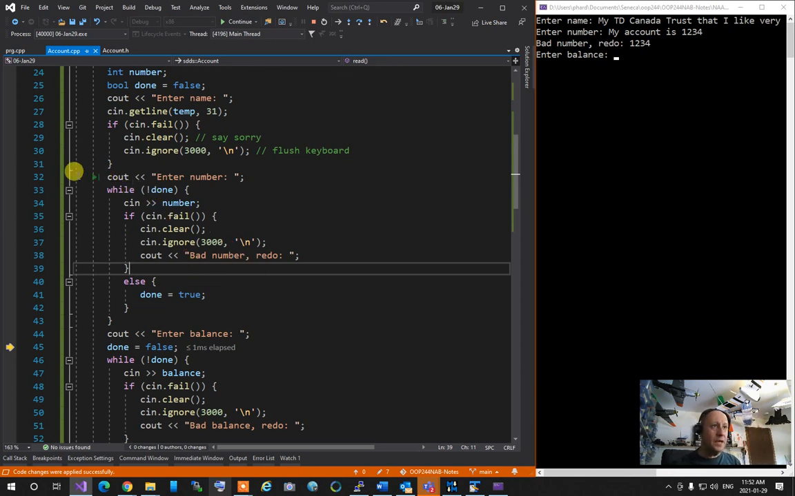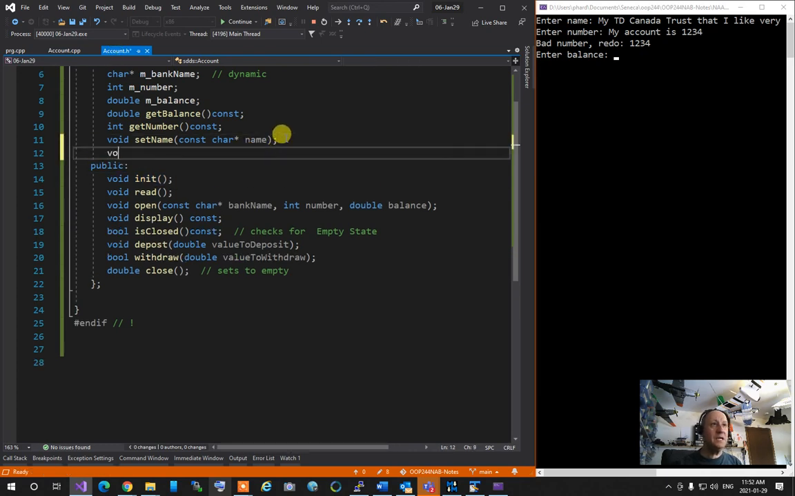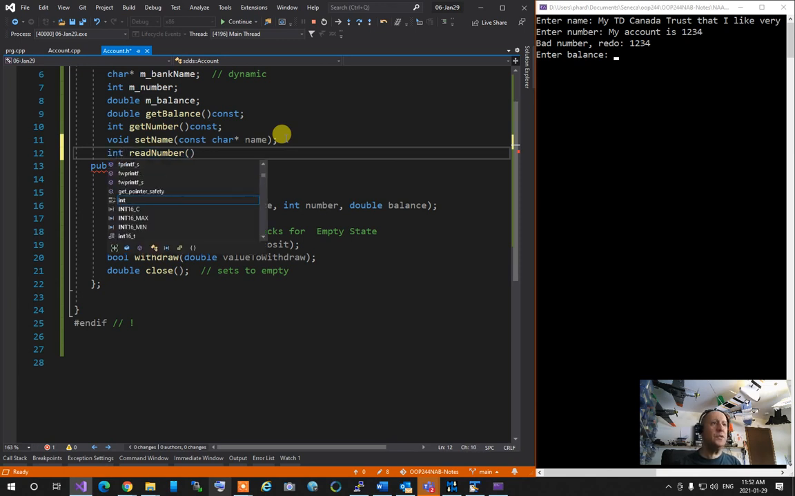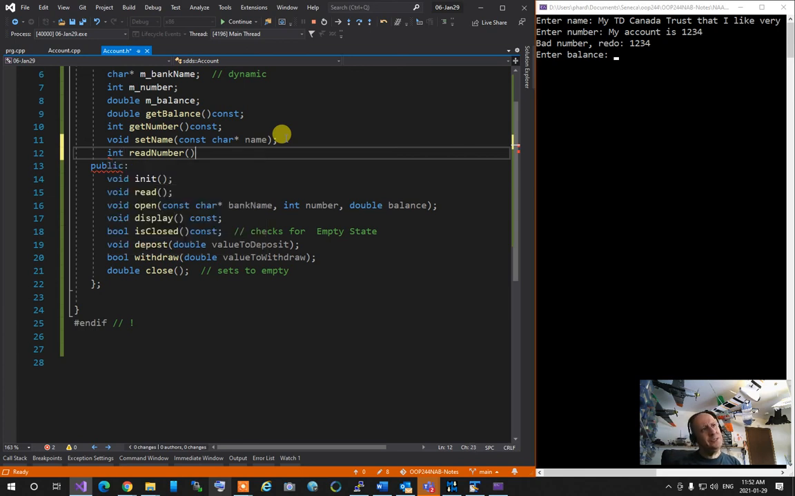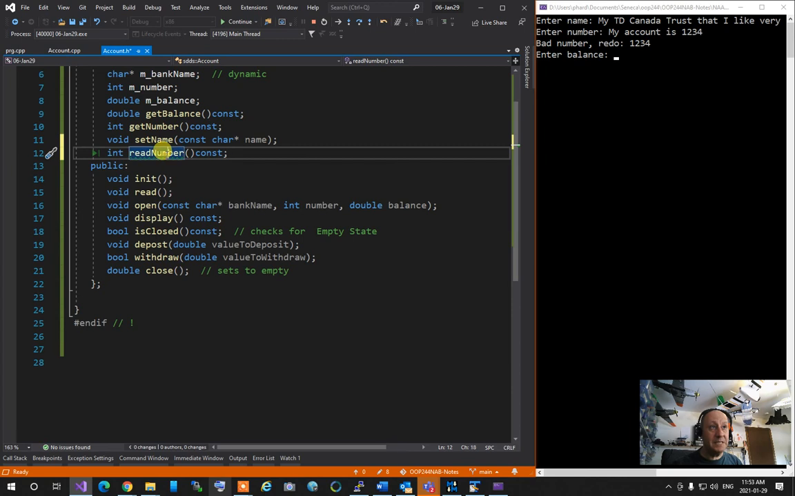So as soon as I see this, I'm just going to grab this thing over here, copy, and go to account in here. I'm going to say void read number. I'm going to add a private function over there that does it for me. Or I can even make it return an integer so we know it's actually getting an account number. I don't need to, it has access to it, but I'm going to just return something, to see what happens. I'm going to make it const so we know it's not going to change anything, because it is returning it by itself.